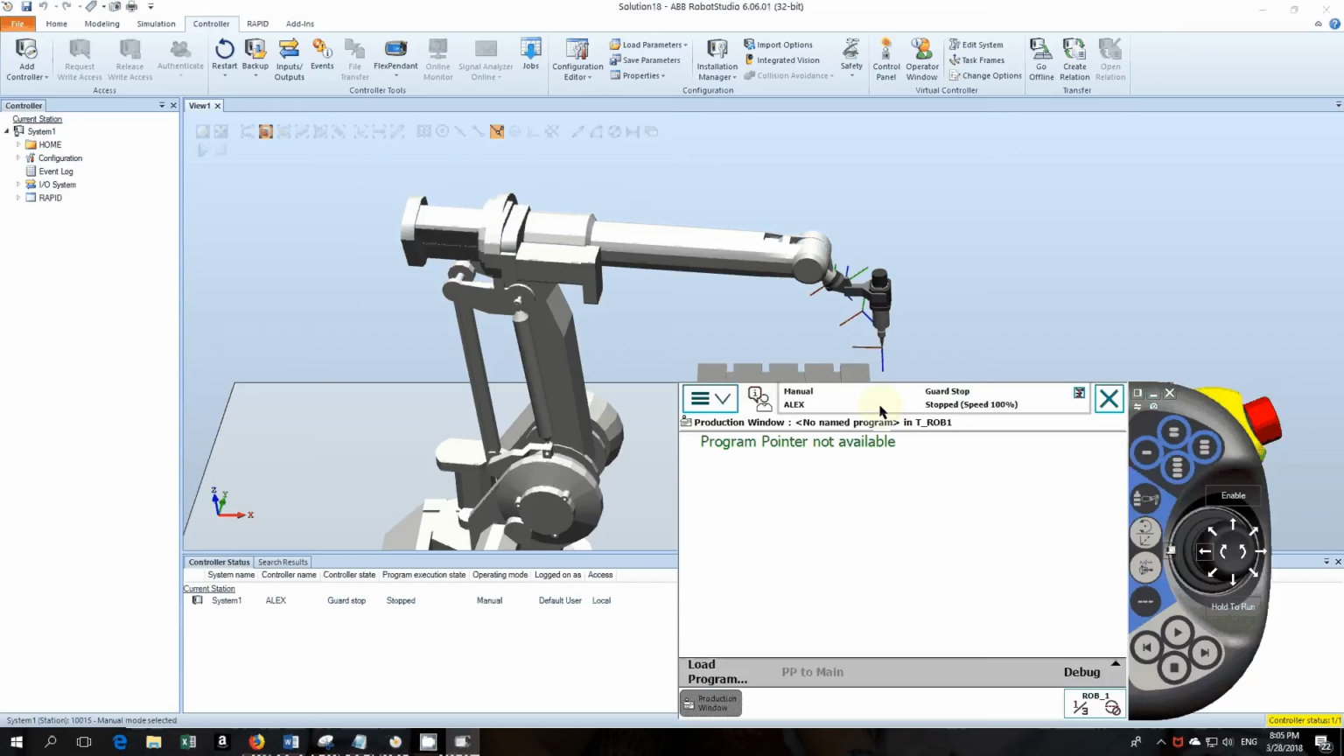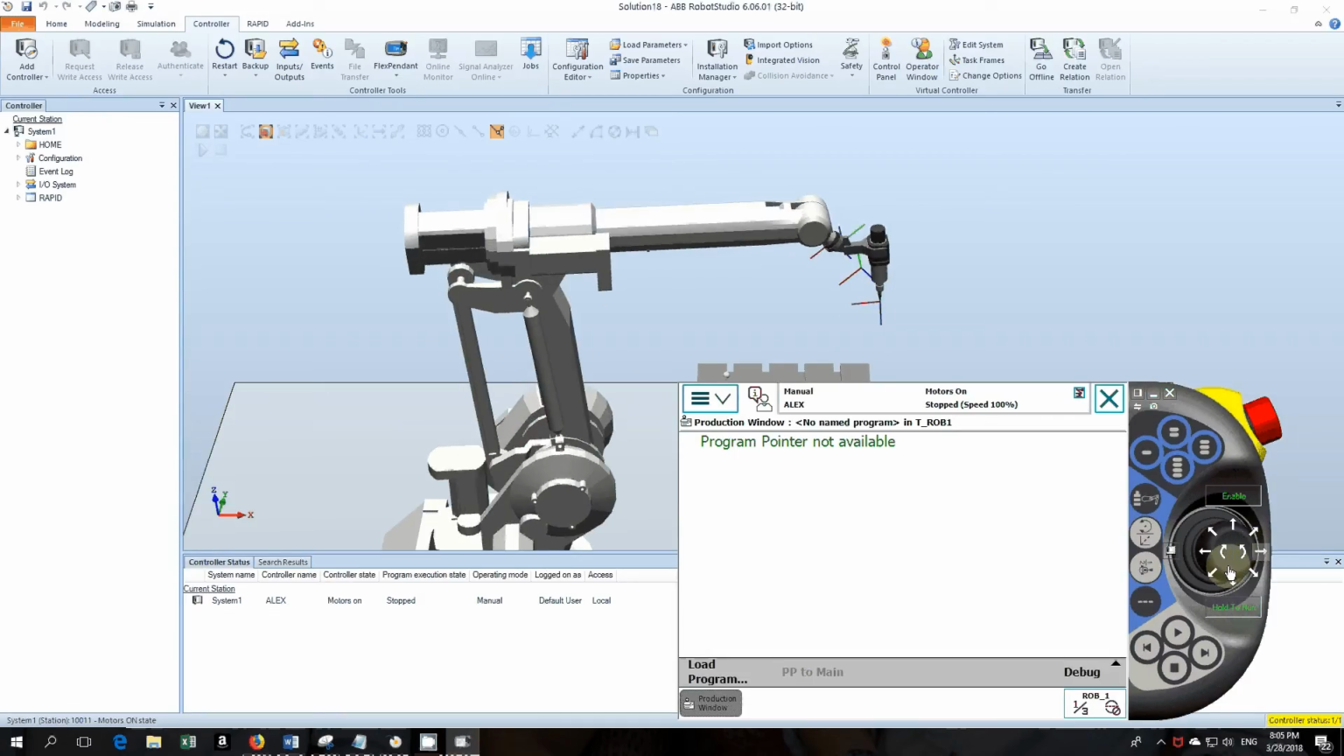Now the guard stop is on, so to turn on the motors, we just hit enable. If we want to move this robot, in real life you'll be holding a button at the back of it, but in this we just hit hold to run, and now we can use the joystick and we can move the robot.